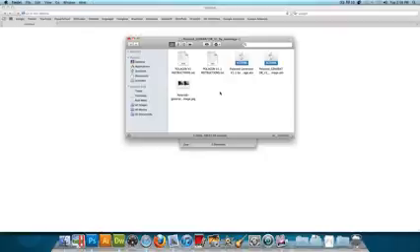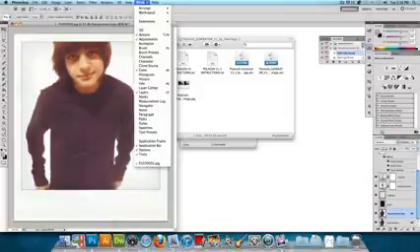Double click and open that up, and then just double click on the action and it'll automatically open up in Photoshop. Double clicking will automatically enable it in Photoshop. Then once it's enabled, just go to Window, Actions, and then you could use it from there.